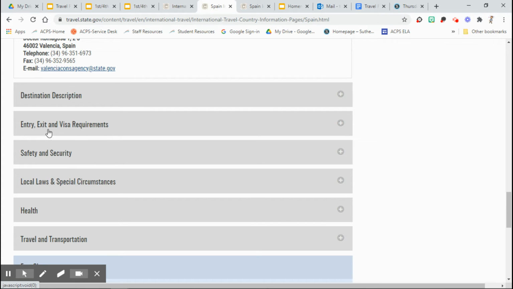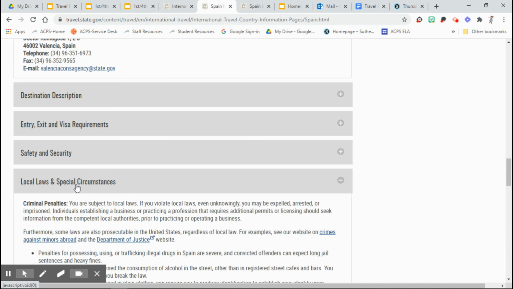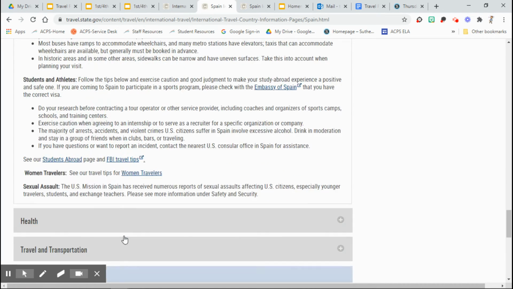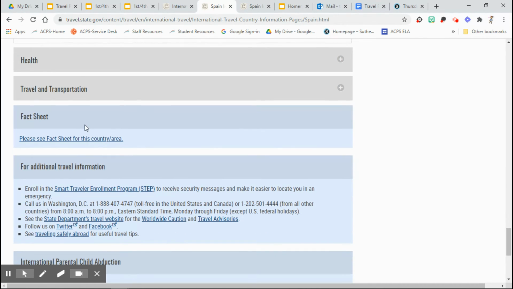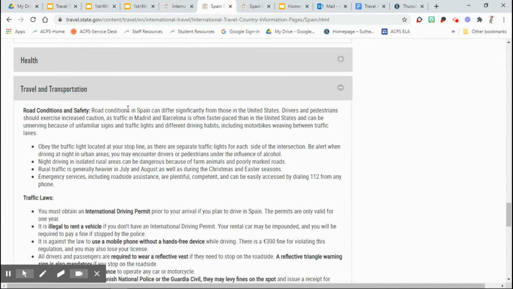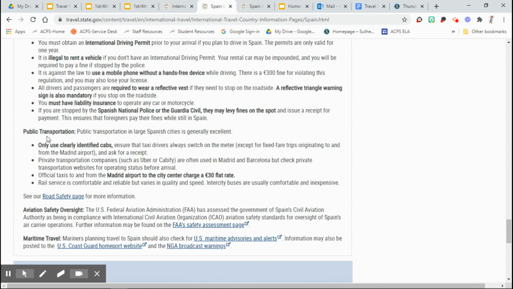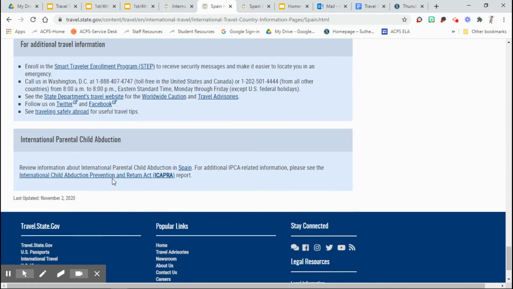There's information about entry, exit, and visa requirements, so going in and out of the country, safety and security, local laws, and special circumstances that might be different from the laws of the United States. Good to know. There are facts about travel and transportation, like road conditions in Spain can differ significantly from those in the United States. And it explains like the differences in the traffic laws and how you get around, and differences in public transportation. So you can see there's a lot of facts here.